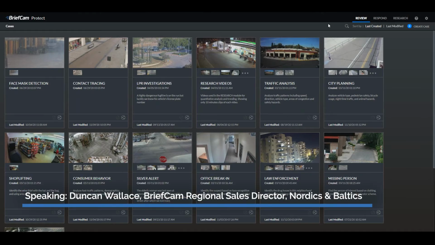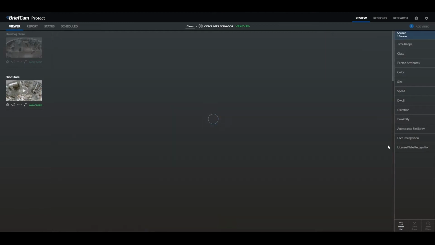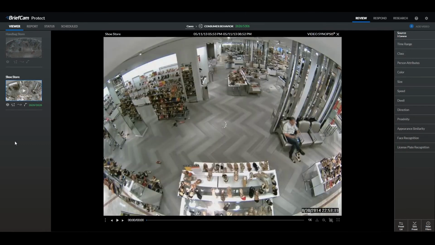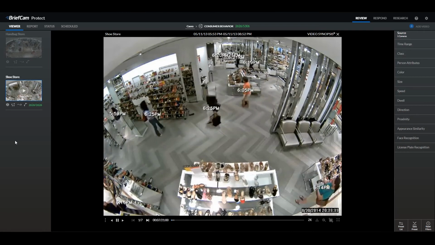So if we look at the review module for consumer behavior in one of the stores, we can then choose the shoe store. Now, as we can see in this particular store, on this one camera, there's been 2,600 moving objects tracked. And using our patented video synopsis technology, we can in effect compress time. Here we can present all of the objects simultaneously. All of the people have timestamps, and you can link directly to the original video from these.